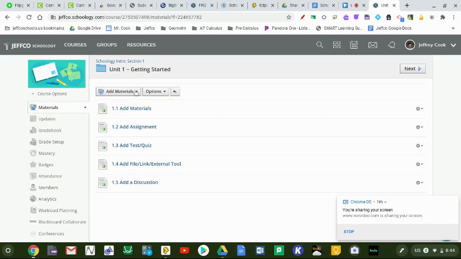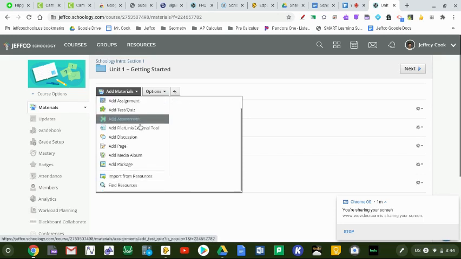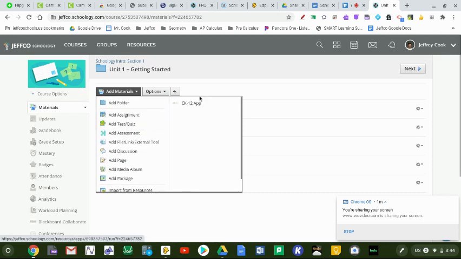I'm going to first talk about adding materials, and the add materials is in this spot right here. There are all kinds of different materials that you're going to add, and I'm going to highlight a few of them. There will be trainings for almost all of these in the near future at school, so I just wanted to show you that.